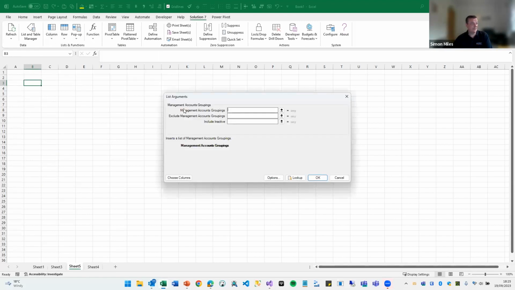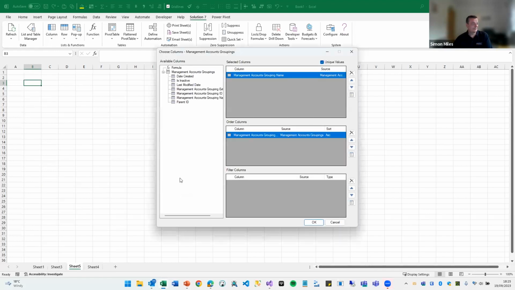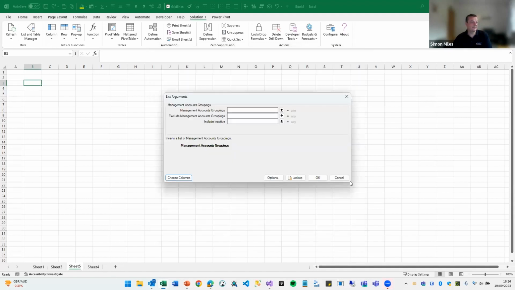We're inserting a list of management account groupings. We go into choose columns. That's interesting. So we don't have the accounts that they are linked to. The way that our list functionality works is you should be able to go in there and choose which account you're mapped to. So could you possibly do it if we tweaked the software? Yes, and we'll take that away as an enhancement. Can you do it in the current version? Sadly, no.